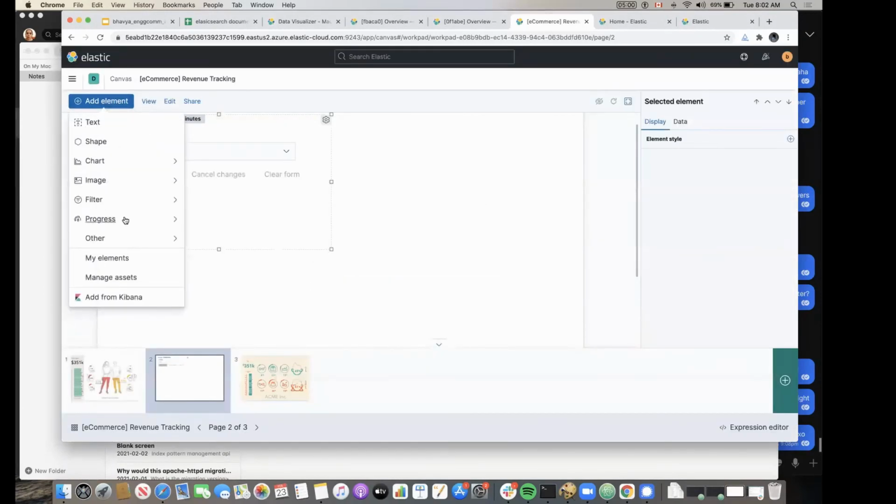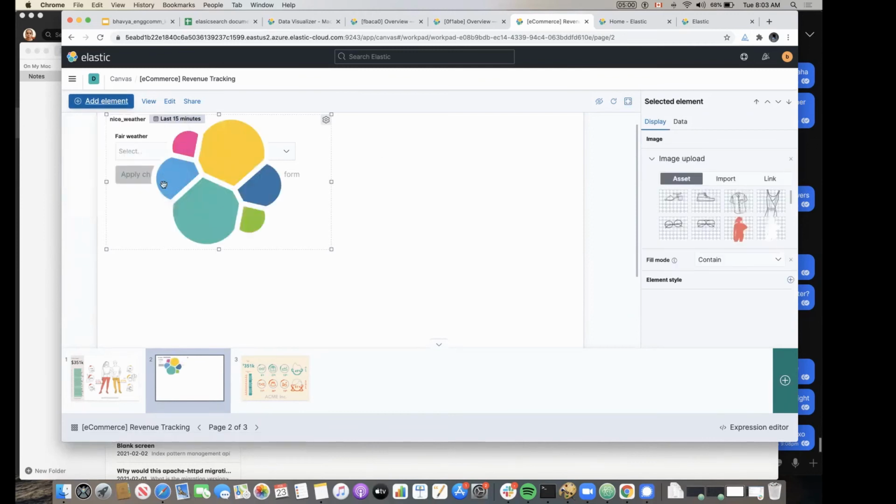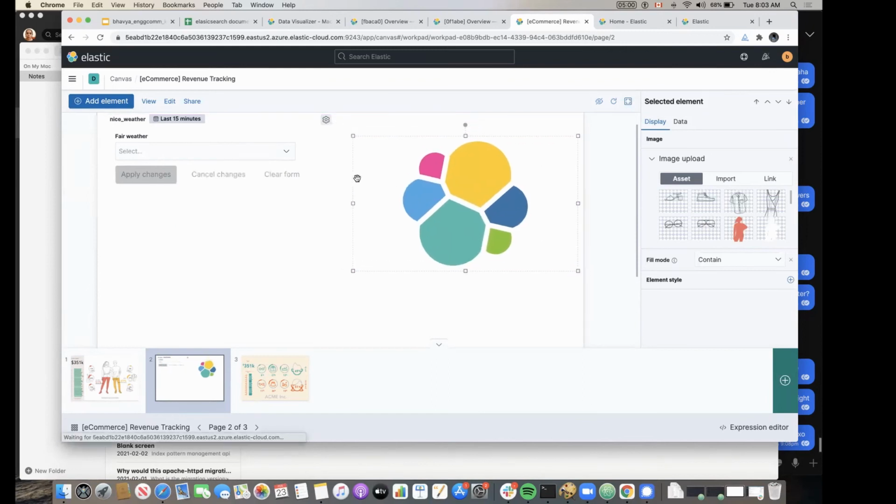You can also add progress elements. These are the different progress elements available. You could add an image type too. You can just upload an image if you like, and by default it is our Elastic logo. And it's a really fun tool to use.